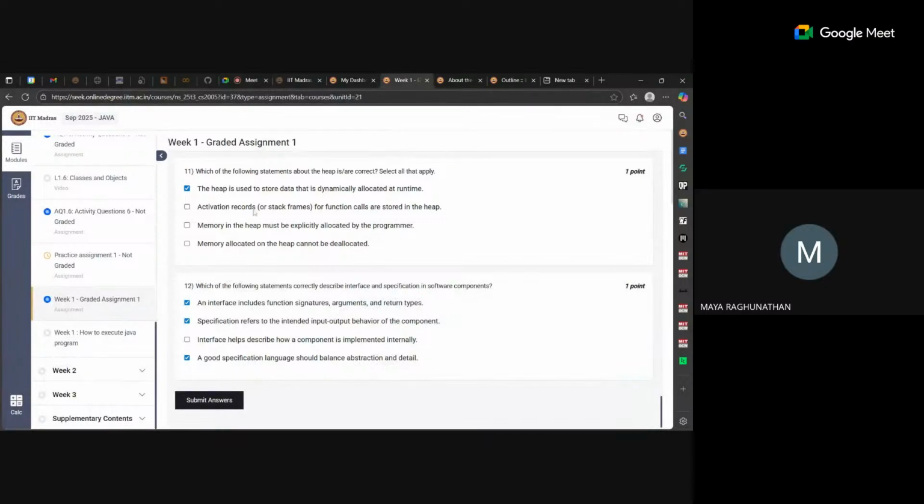So this is question 11. Which of the following statements about the heap is correct? This is about generic things about heap. The heap is used to store data that is dynamically allocated at runtime. That is true for all languages. Activation records for function calls are stored in the heap. No, they are stored in the stack. Next, memory in the heap must be explicitly allocated by the programmer. So this is specific, right?